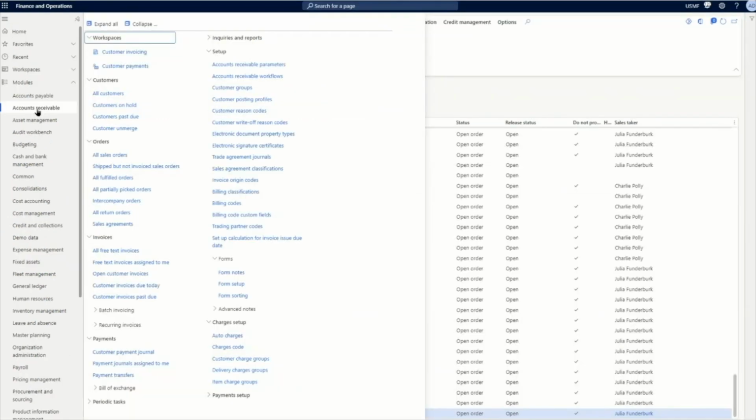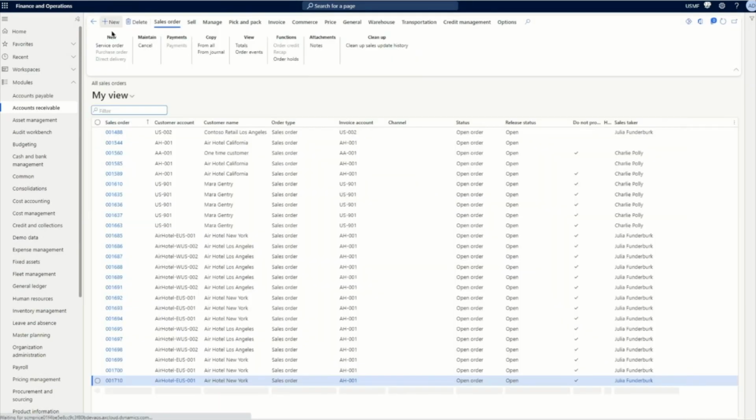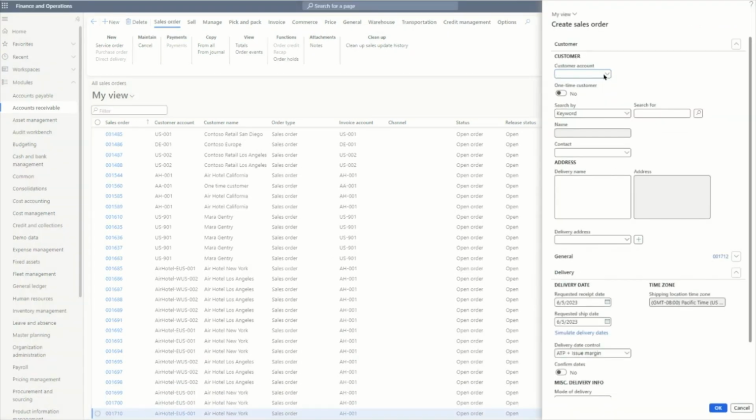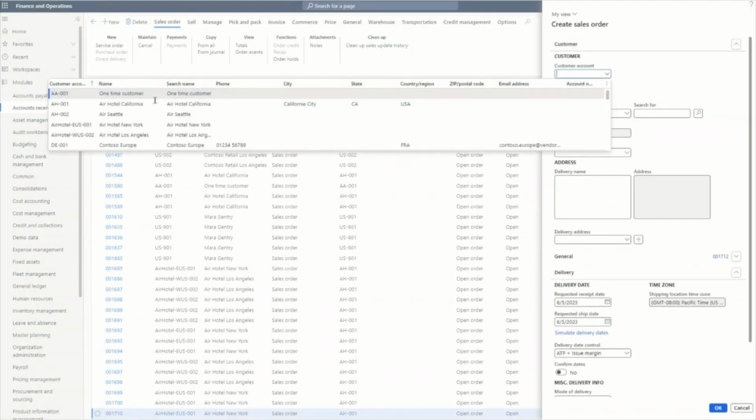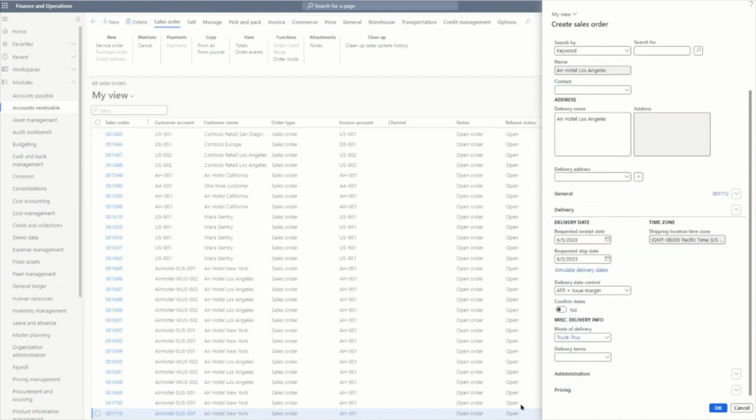So now let's create a new sales order, specify the attribute values that match the trade agreement journal that we just posted, and test this out. In sales order, we're going to create a new sales order and select the customer. In our case, we're going to be selecting Air Hotel Los Angeles, and the mode of delivery should be truck, and then we click on OK.